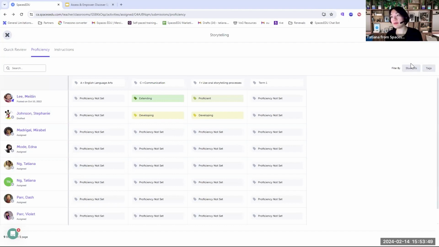One thing to note about the activity proficiency table, this is not available within mobile apps, so you will have to use your web or your browser to be able to access this feature.